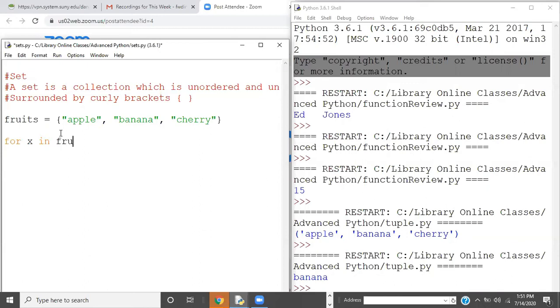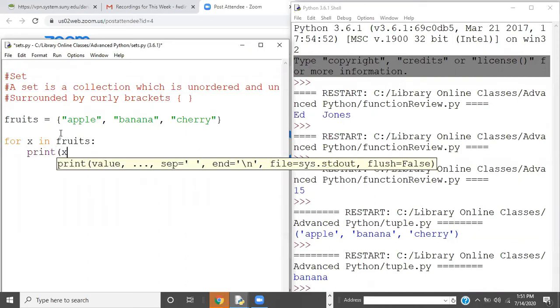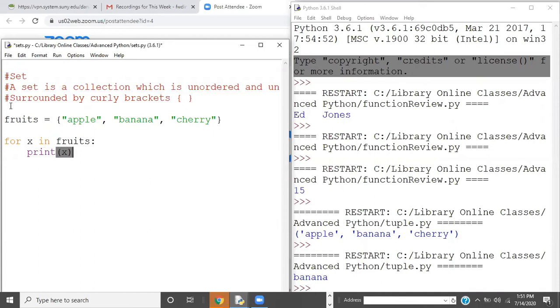In this case, the set's name is fruits, followed by a colon. Hit enter, then inside the for loop, we're going to do a print. We'll print x. So when I run this, one at a time, it's going to print out the items.